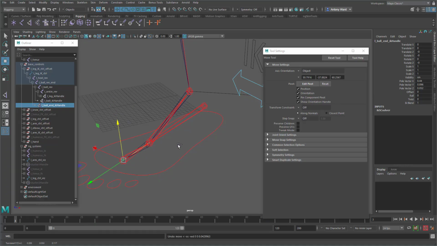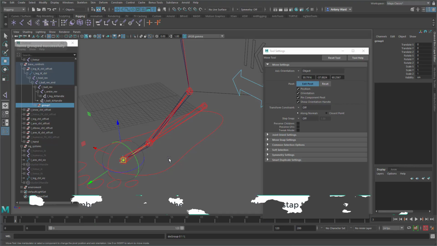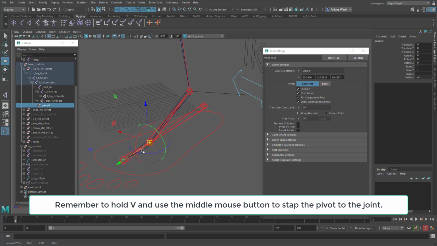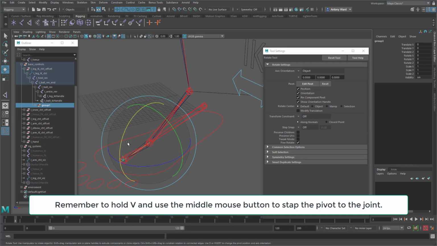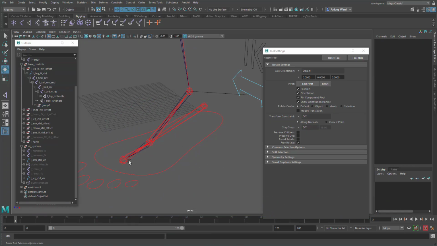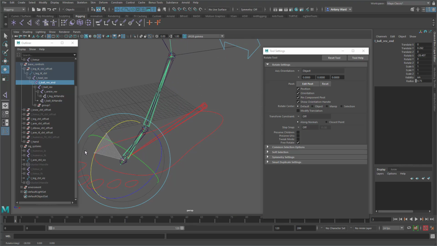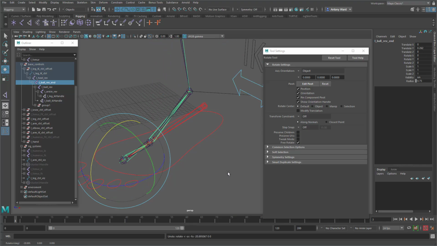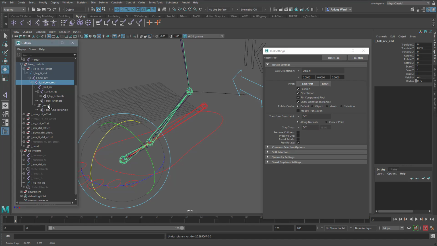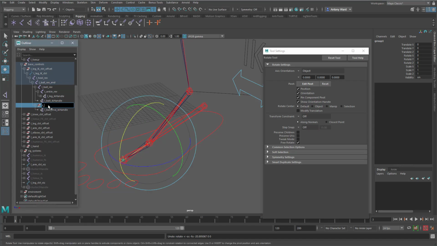Group the IK handle at the end of the foot. Press Insert and snap the pivot back to the ball of the foot. We can now rotate the group instead, and the toe will rotate freely for us. And it doesn't affect the rest of the rig. Let's rename this to left toe tap, and I'm going to add GRP to the end to indicate it's a group.